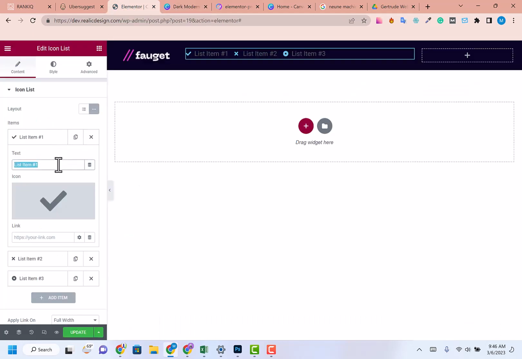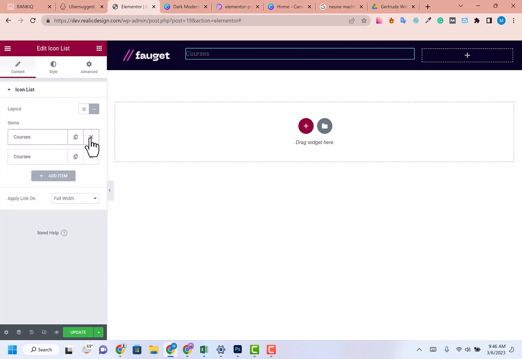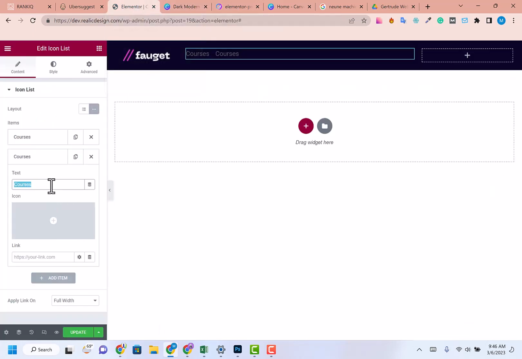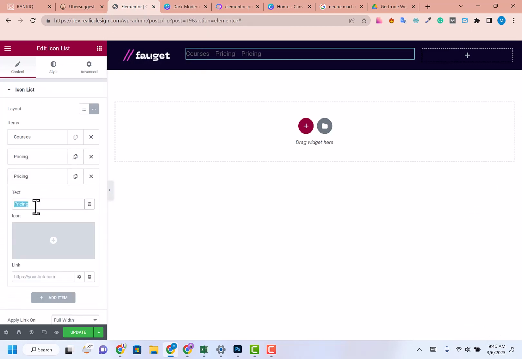So first is courses. We don't need this icon, so just delete this, and I would like to delete all of this and just copy that. And the second one is pricing. So I would like to add pricing, and the third one is about, and the fourth one is contact.